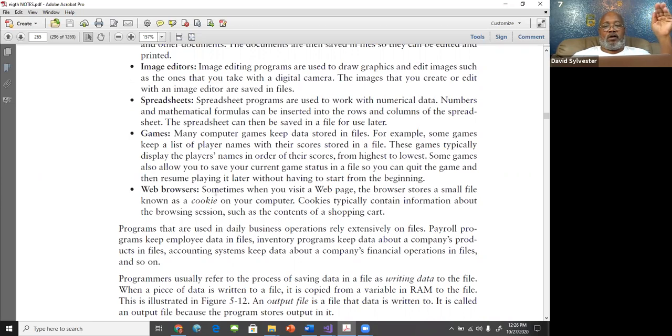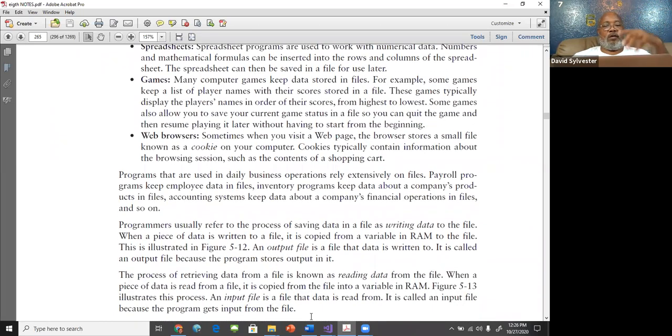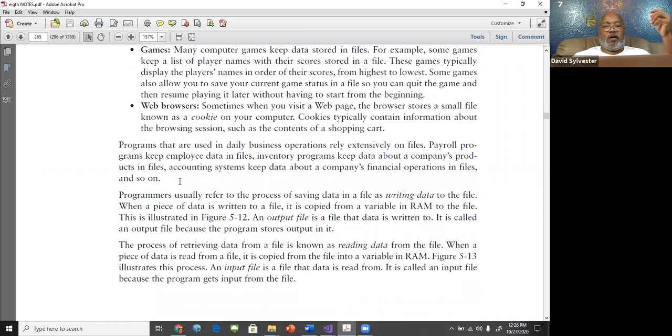So programs that are used in daily business operations rely extensively on files. Payroll programs keep employees' data in files. Inventory programs keep data about a company's products in files. Accounting systems keep data about a company's financial operation in files. And like I said, so on and so forth. All right, the police, they keep your information in files and whatnot.